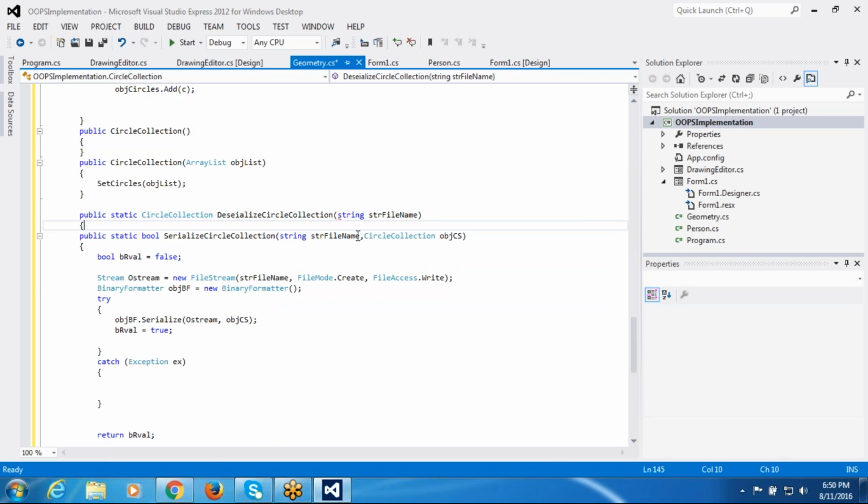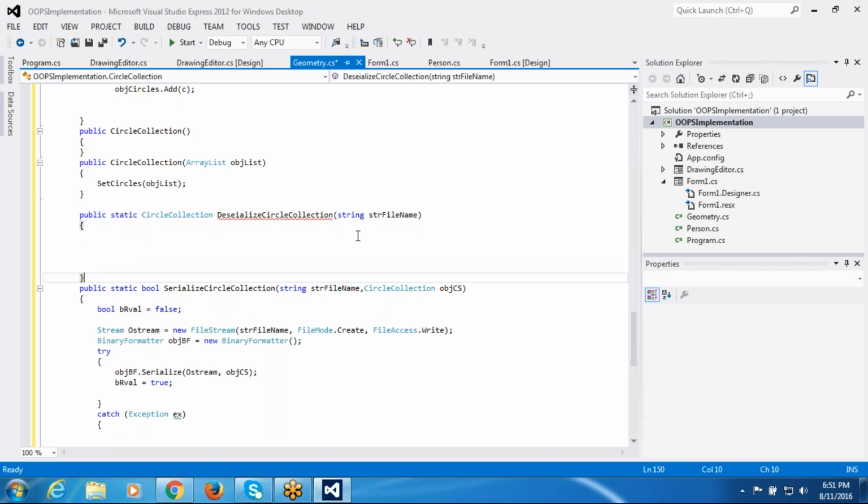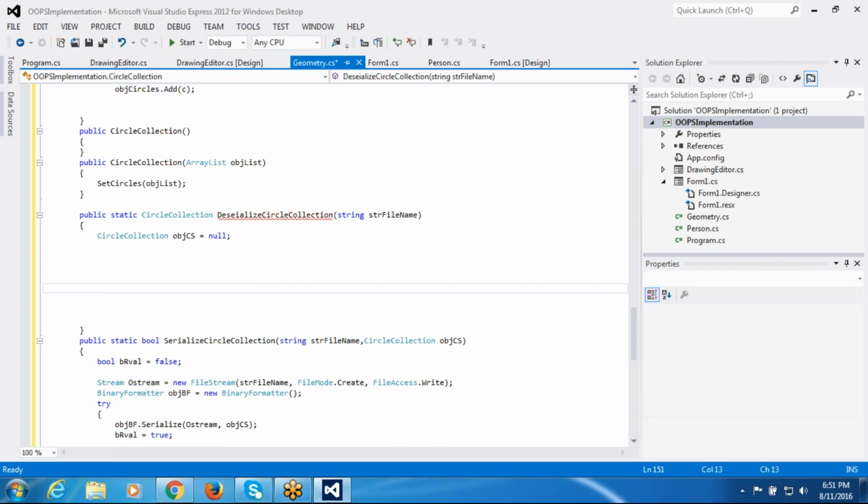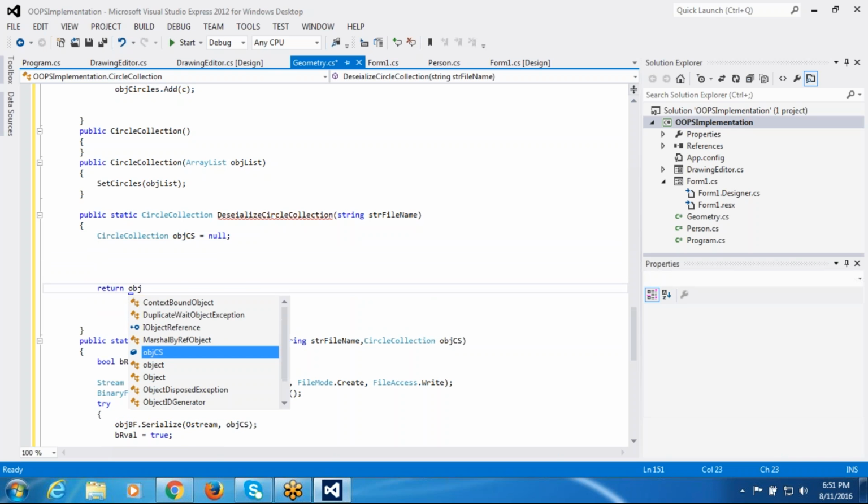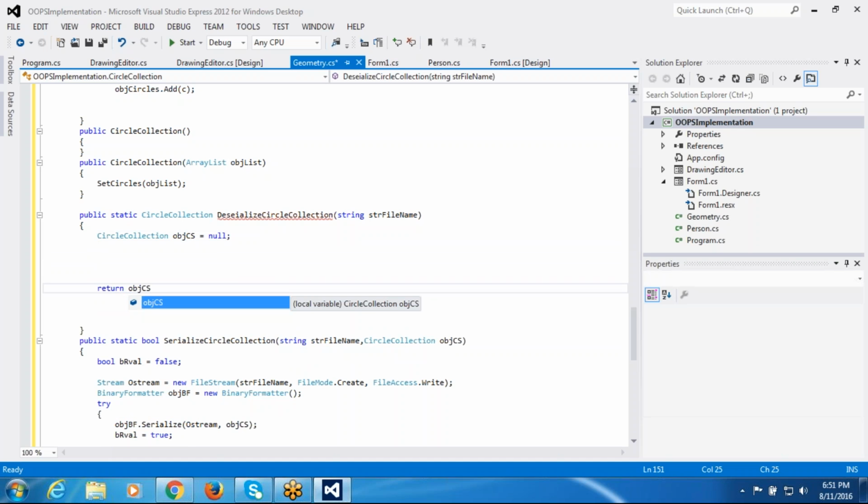Like this you put it. Now here inside this we are going to be serializing it. Initially you create the object, like circle collection object CS, which is equal to initially null. So at the end we are going to be returning this: return object CS.